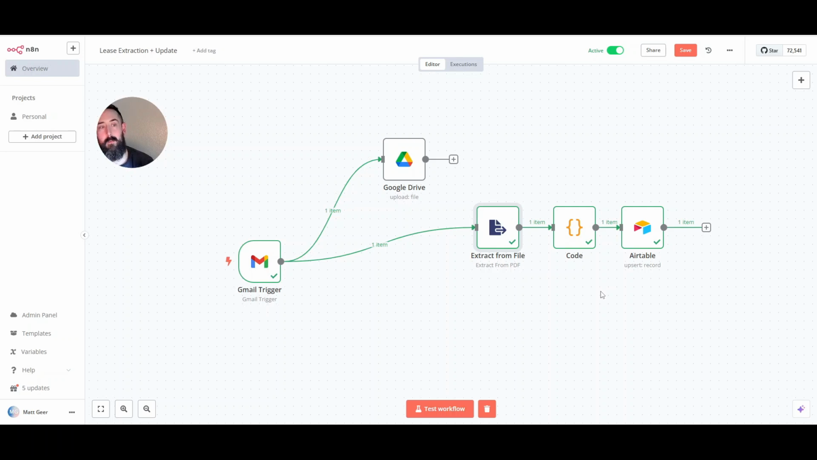So to recap, this workflow will help you if you deal with leases and contracts and invoices, and if in your workflow you need to pull the data out and store it somewhere for whatever reason. If you have to do anything like that, this workflow should give you some ideas for how you might automate it.